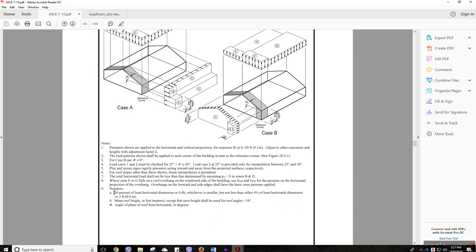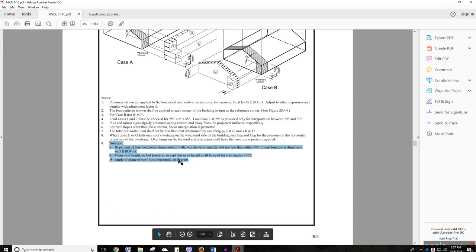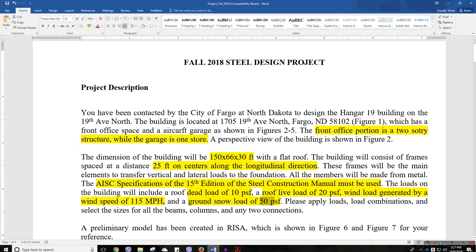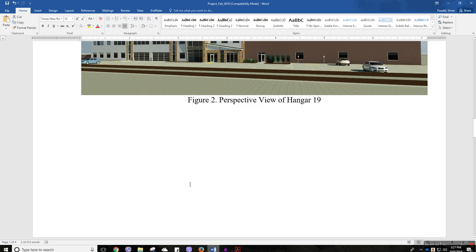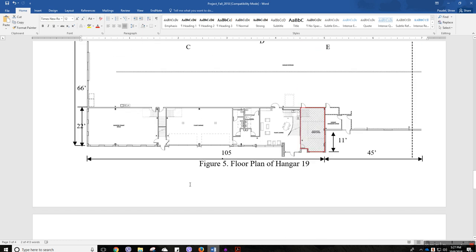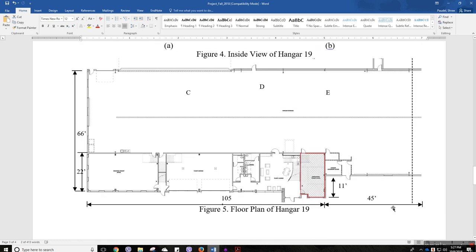Here it's given in the 9th part of this note. You can see the A should be 10% of the least horizontal dimension, or 0.4h, whichever is smaller, but not less than 4% of the least horizontal dimension, or 3 feet. So if you go to our project statement and see that plan view, our least horizontal distance, this is 150, right? This is 66.